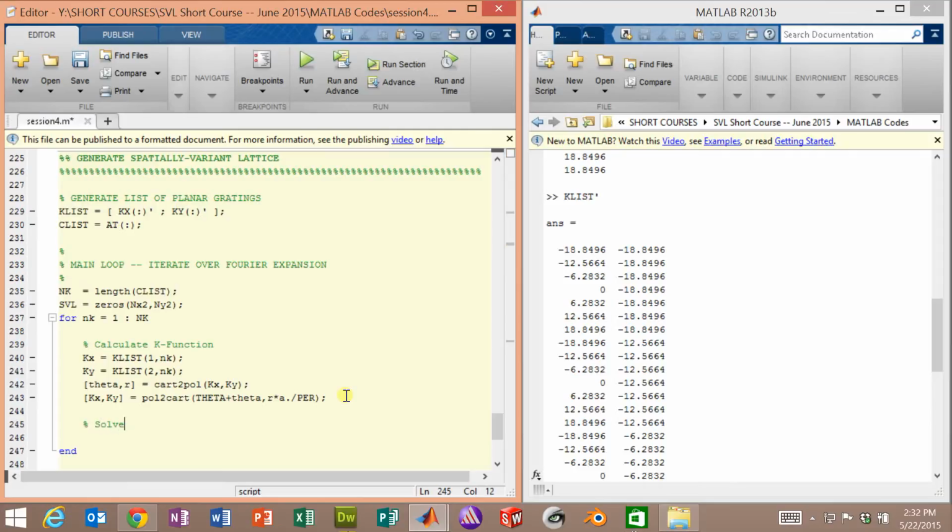Now we want to solve for grating phase. And we'll use the code that we provided on the website. phi equals SVL solve. We'll give it kx, ky, and the grid resolution parameters dx and dy. At this point, we'll have the grating phase.